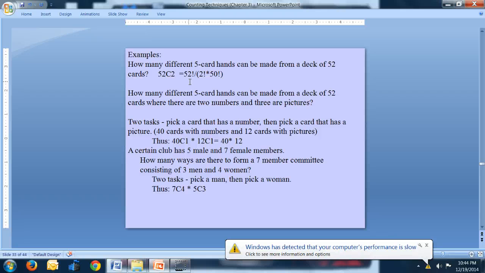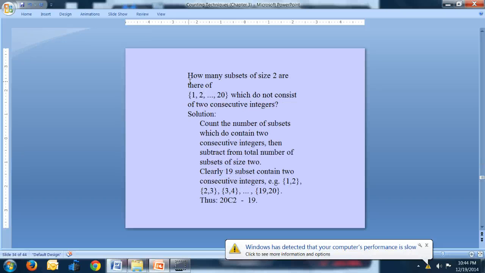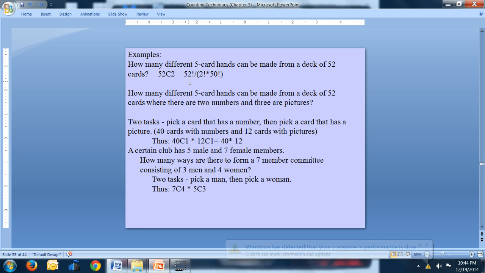So the first task is to select the 4 females out of the 7 females, and the order doesn't matter. One person and another person and another person came in, but the order doesn't matter. So 7 choose 4 times 5 choose 3. That will be the number of possible ways of selecting a committee of 7 from those 12 male and female members.